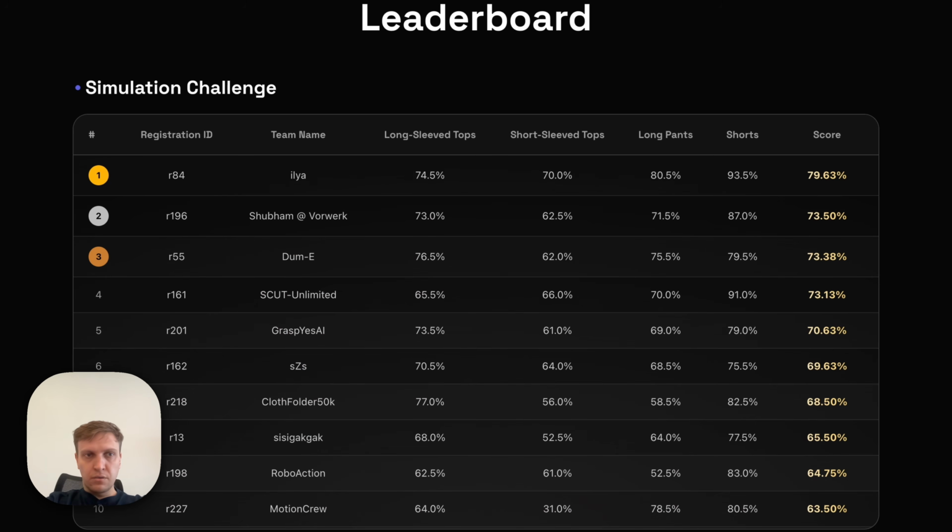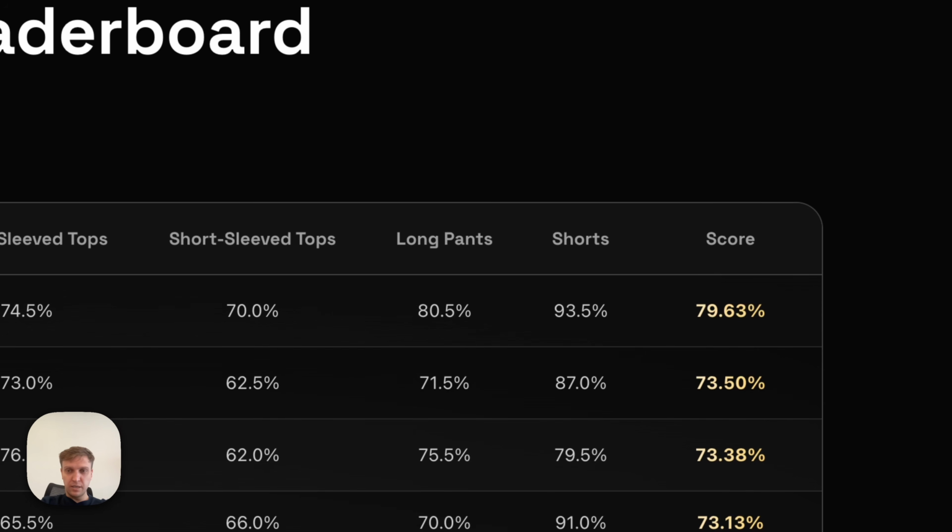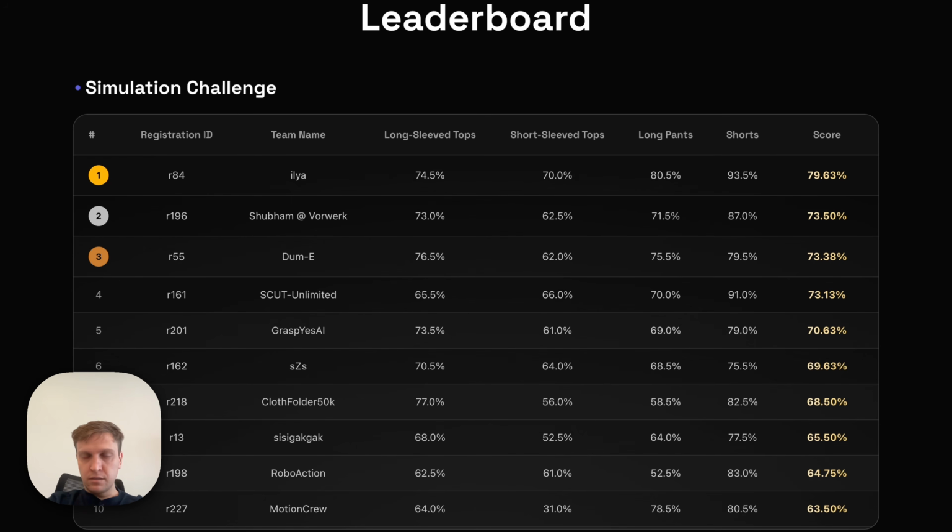Now let's quickly look at the final simulation challenge leaderboard. You can see that I am in first place and I have a score of almost 80%, and it's more than 6% higher than the next second place solution. This 6% gap is quite a lot, so I believe that a lot of decisions that I made are important. Even so, I didn't do a lot of ablation or a lot of testing. I think, again, I made a lot of good choices during this competition, and this is why I got much higher results than many other teams.